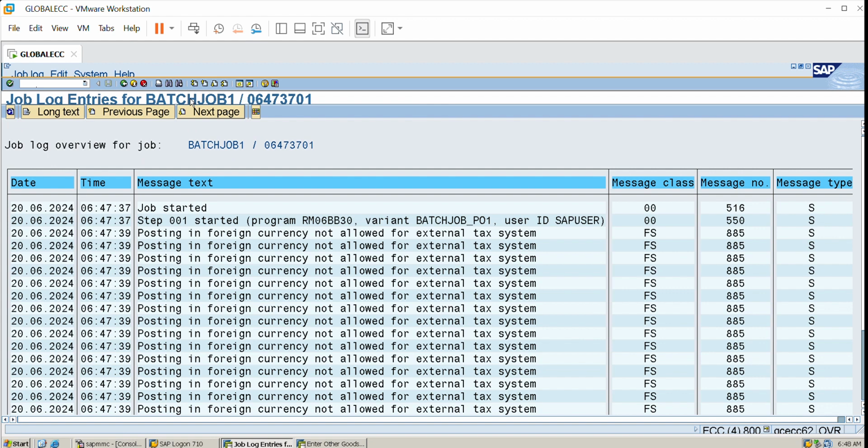See, we got this issue. Posting in foreign currency not allowed for external tax system. Yeah, this is one of the issues. So we have maintained the tax code, right? So this is foreign currency also, tax system. So some issue is there. This is how in real time this type of issues will be coming. So what will the end user do? He will take the screenshot and he will raise a ticket.